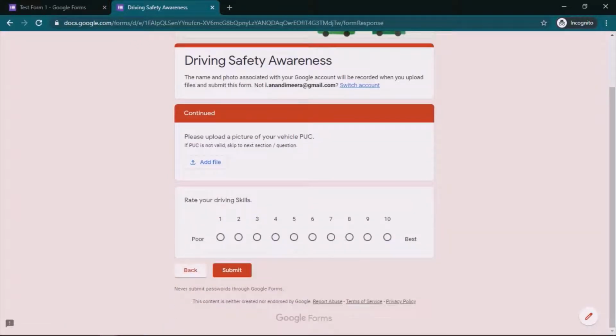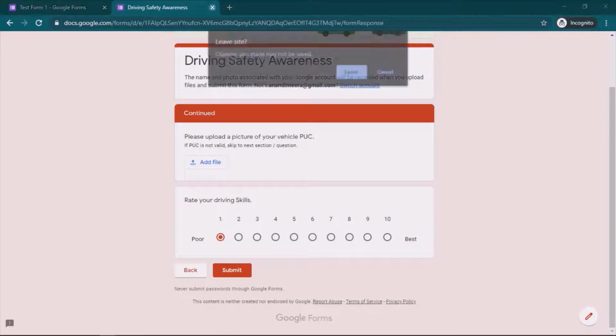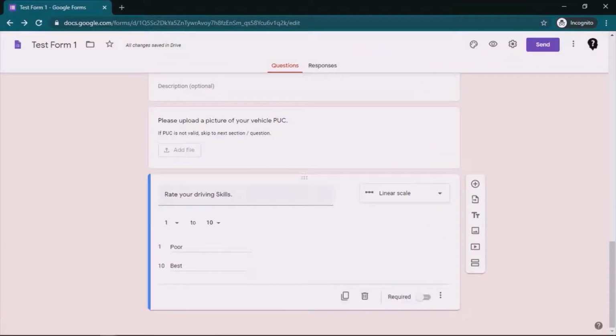Rate your driving skills. I can choose either 1, 2, 3, whatever the scale. These are responses which will help to analyze the overall strength of an audience or a target group where we are sending the questionnaire or this form. So in a way we can see how the group behaves on a scale of 1 to 10 or on any linear scale. Let me close this.